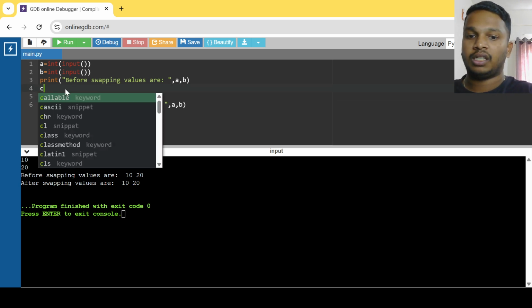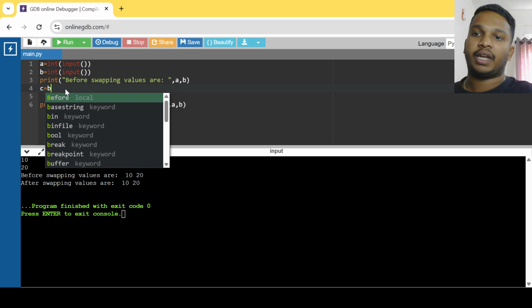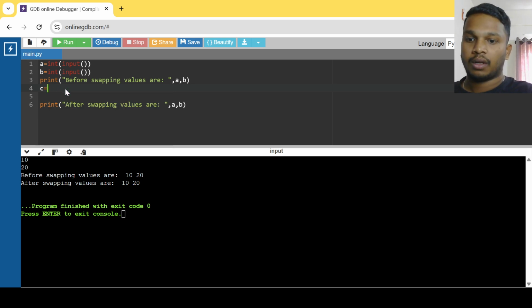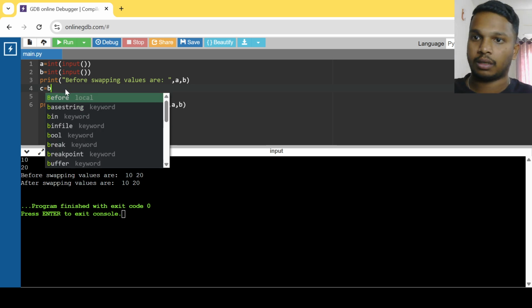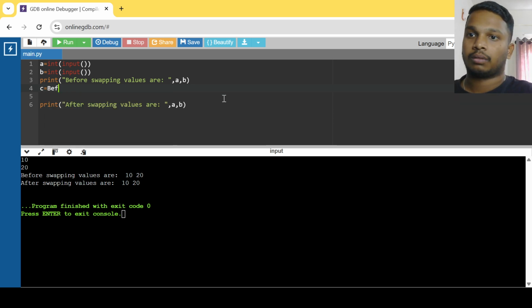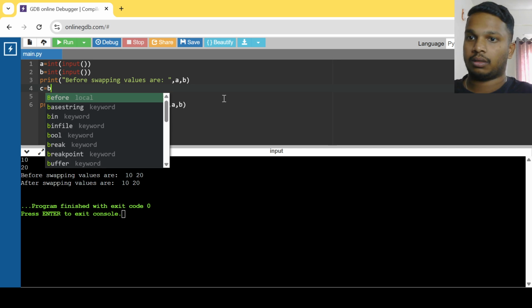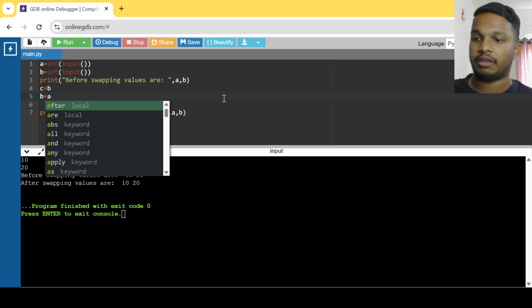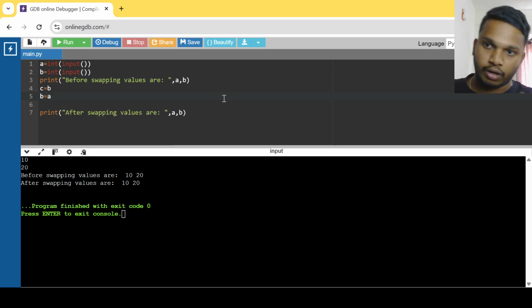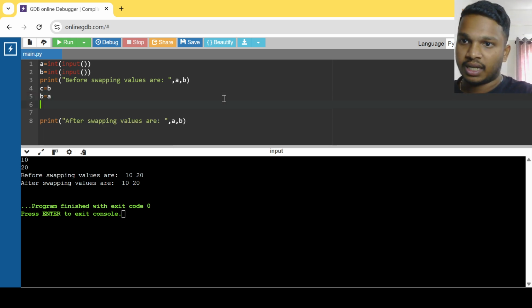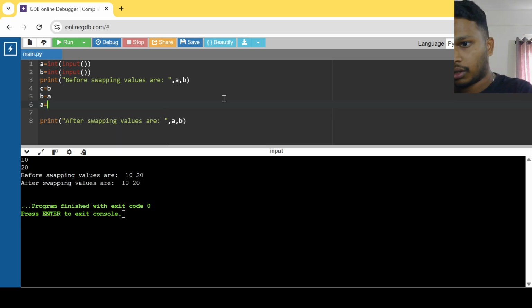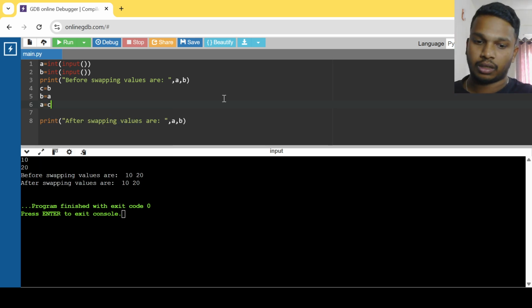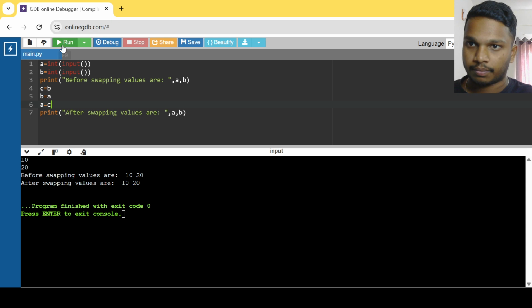If I write c is equal to b, first I am making the b value safe. B value is safe. Now I can do whatever I want with the b value. Why? Because it is safe. Now I am writing b is equal to a. Next step, a is equal to c. Am I correct? That's all. It's very simple.